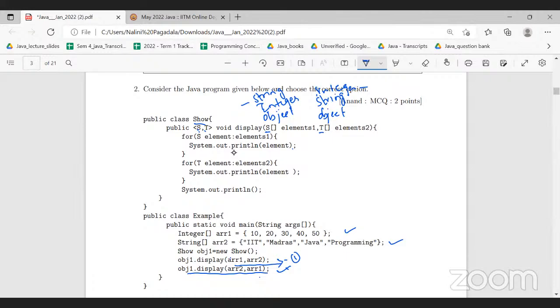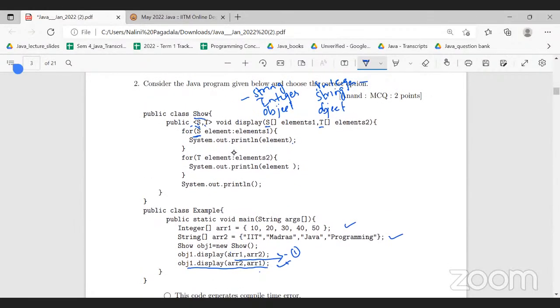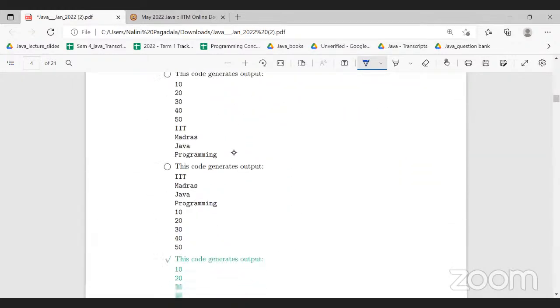You are just displaying elements. While displaying, you have seen this enhanced for loop. Wherever S is there, during compile time it will be Integer in the first call, and it will be String in the second call for S. That's why everything works properly. You can ask if something is unclear here, or else we can move to the next question.